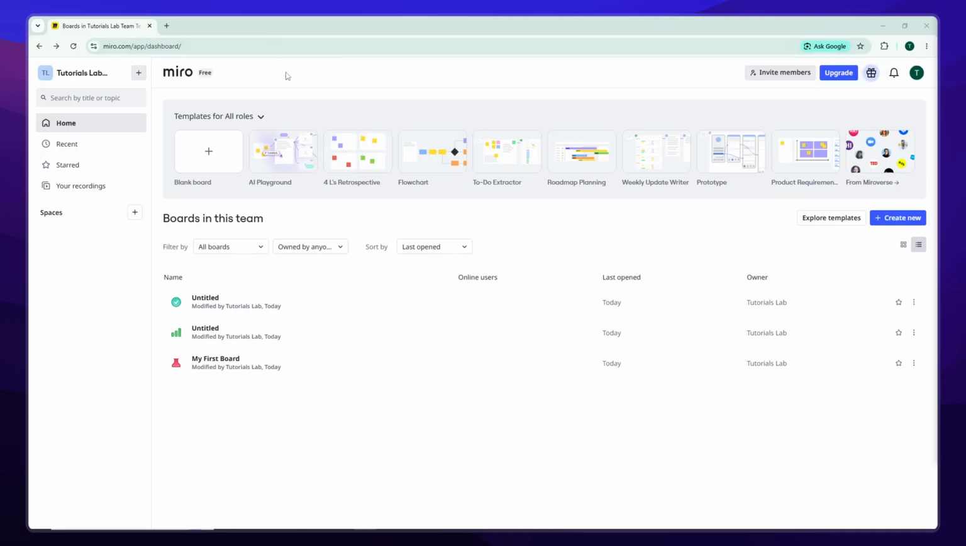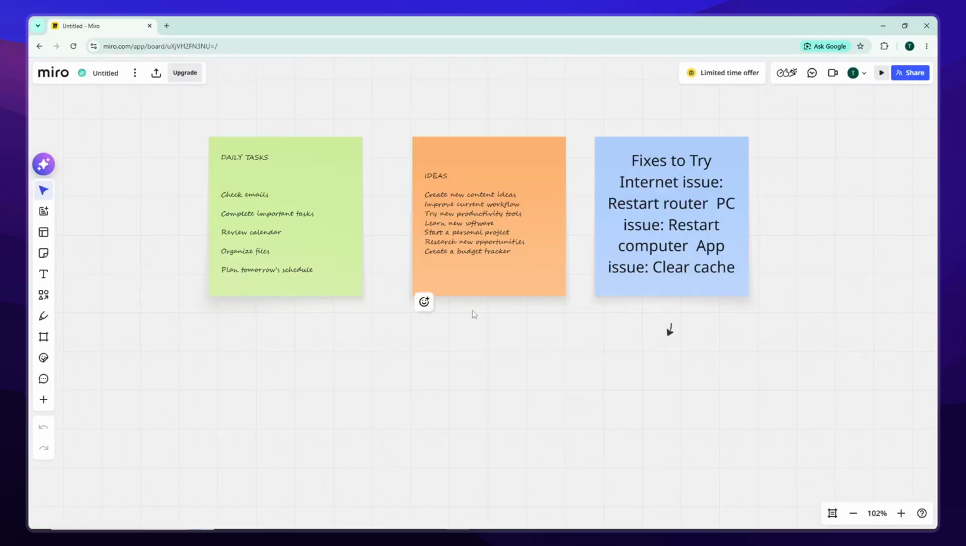From here, locate and open the board that contains the sticky notes you want to check. This could be any active project board, brainstorming session, or collaborative workspace you've been working on. Once your board is open, navigate to the specific sticky note you're interested in. Simply click on the sticky note to select it.